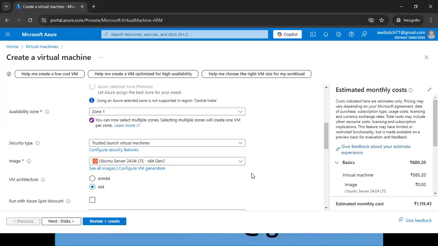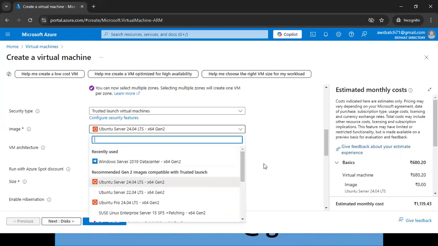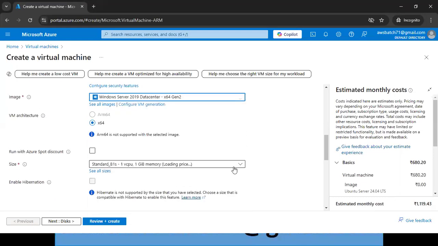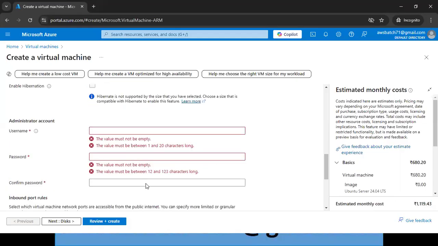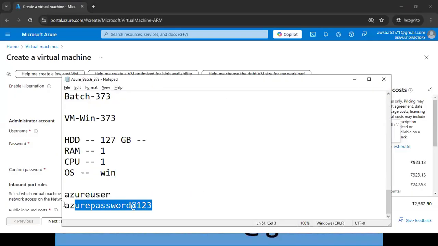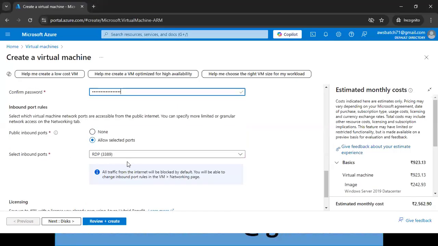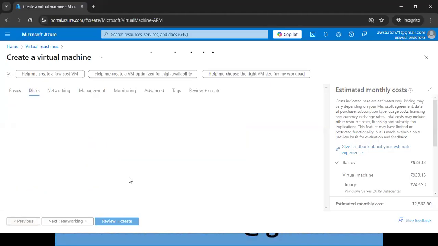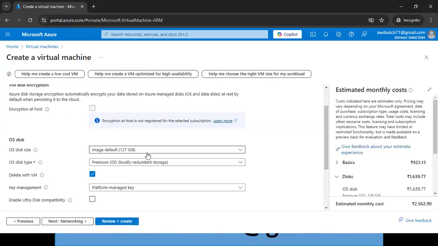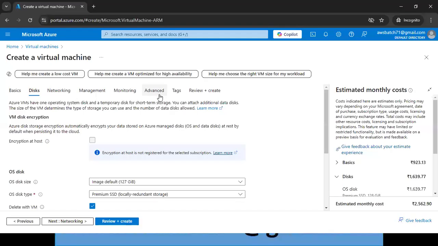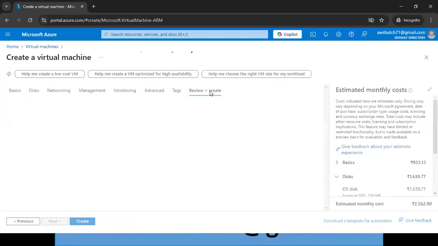We have already discussed the image. Size, I'm going with B1S size. Username and password I need to give. We have already learned these things in yesterday's session. And we are enabling the RDP port 3389. On the disk tab, we are getting 127 GB, our OS disk. Other tabs we are going to discuss in our upcoming sessions. So I'm just going to directly click on Review plus Create.